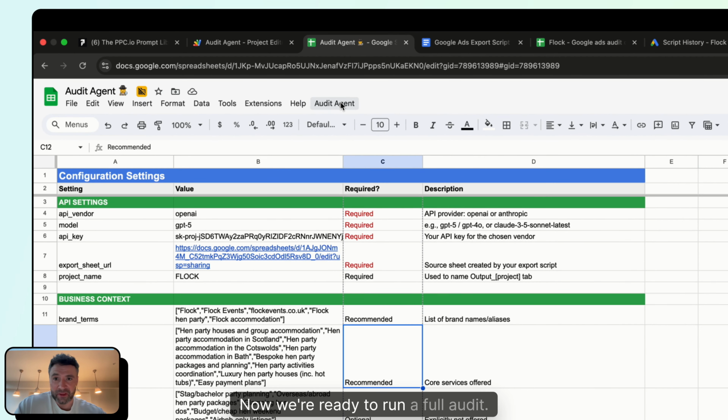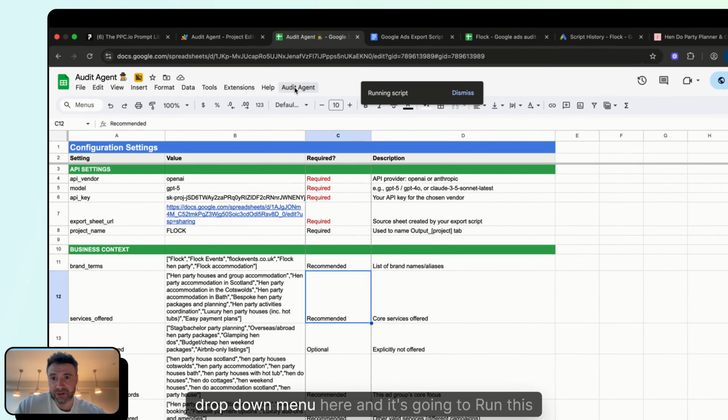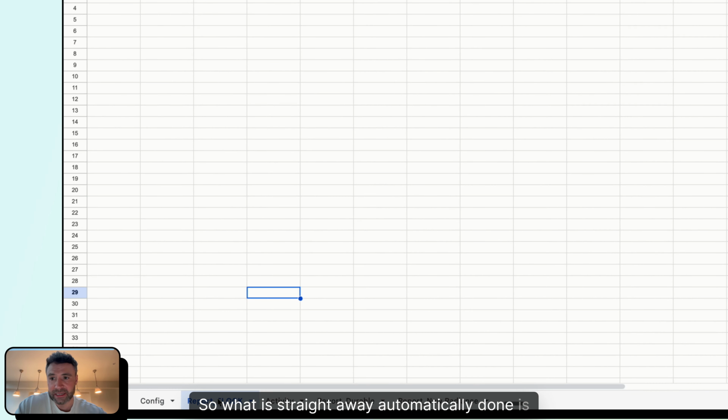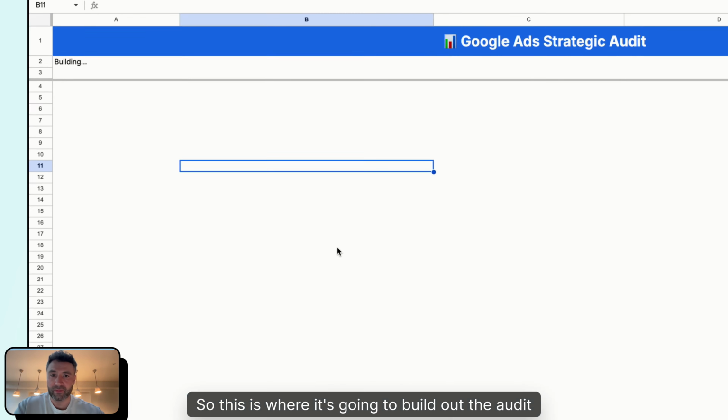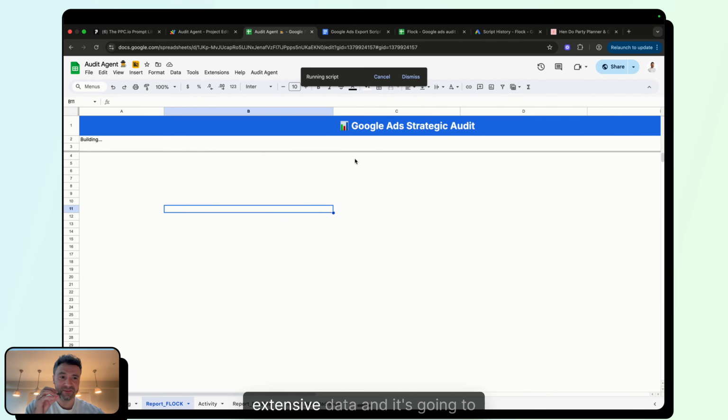Now we're ready to run a full audit. So we're going to hit run AI audit from the drop down menu here, and it's going to run this script. Straight away it has automatically created a new tab here, which is where it's going to build out the audit report for us. You can see it started building the report now. The AI is looking at all of the extensive data and it's going to slowly but surely compile the report for us automatically and hopefully give us all the insights we want.